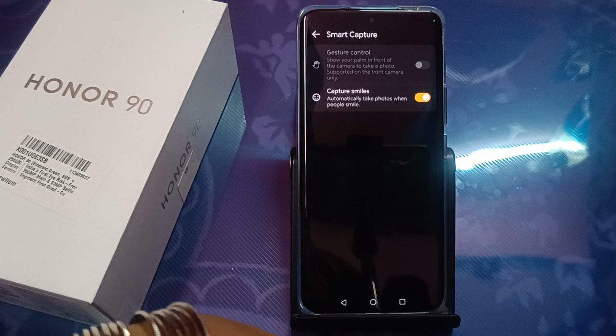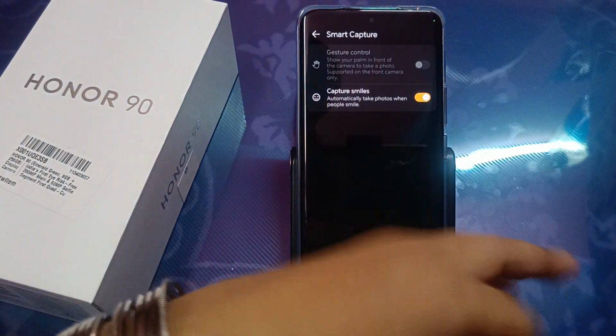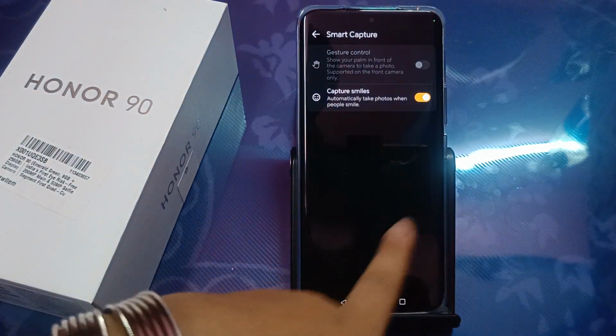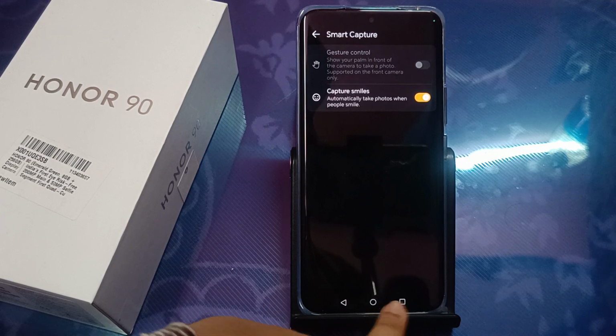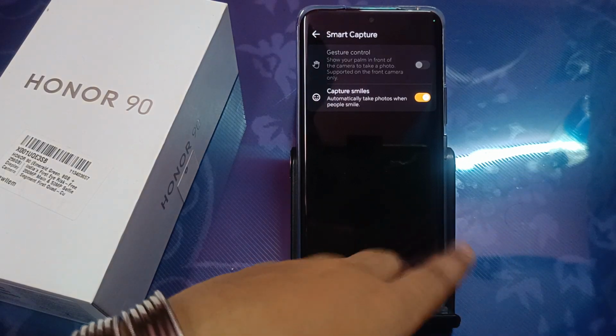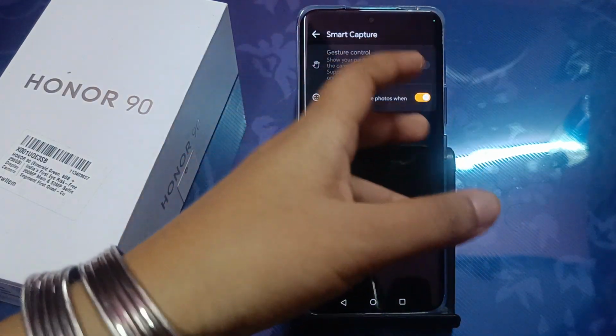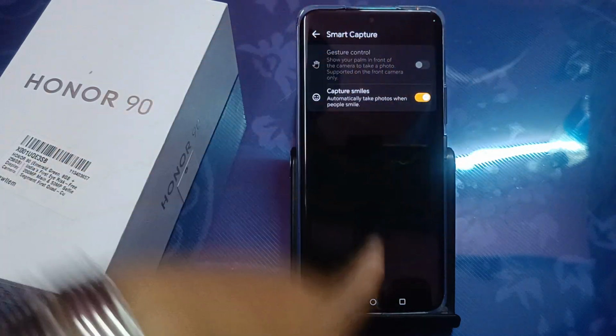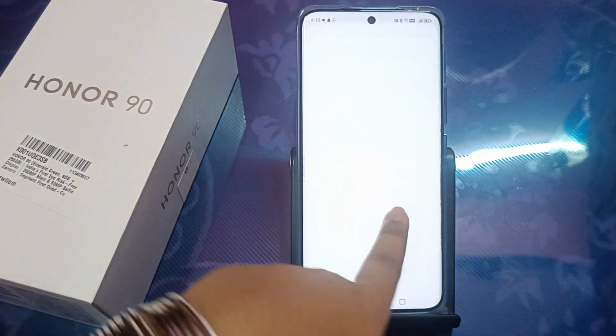So I just told you some important settings that you should know. That's why I told you that it's very nice. Whenever you smile or whenever you show your palm, it will capture. And friends, how do you feel about it?